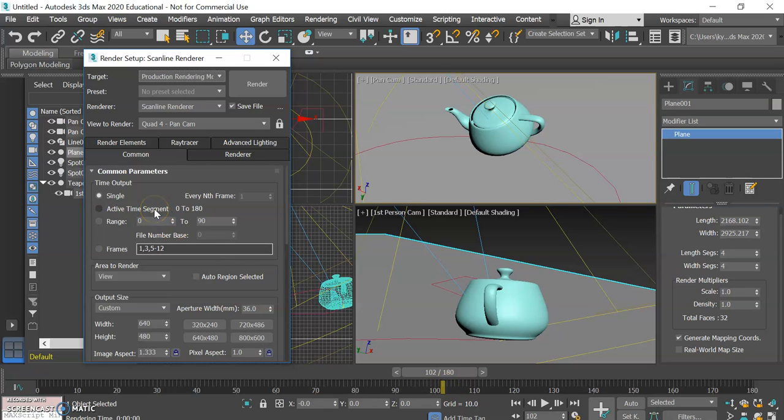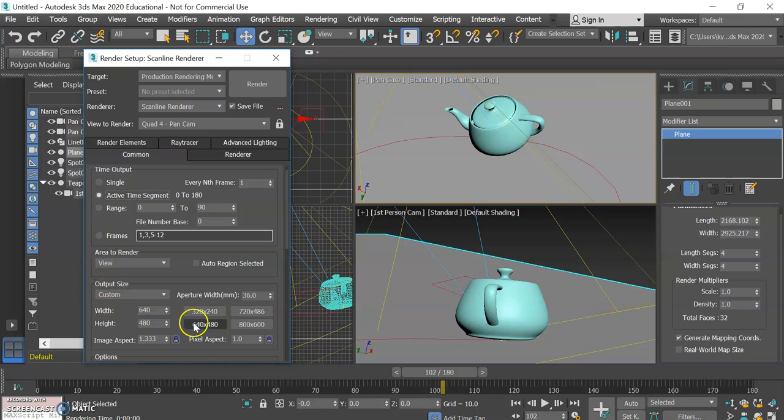So when we're ready to actually view an animation in its entirety, or even part of an animation, we can view the whole segment of time that we have. Notice it says 0 to 180 because our sequence is 180 frames long. Or when you're working in really long animated sequences and you only want to render out a piece of it, you can define a frame range in your animation. But we want to see the whole thing, so we want to make sure we switch it from single to active time segment.